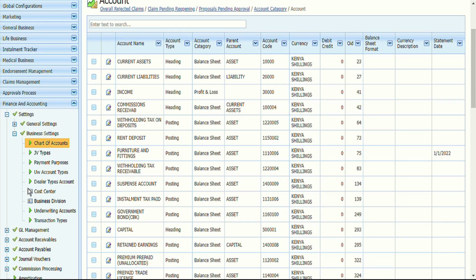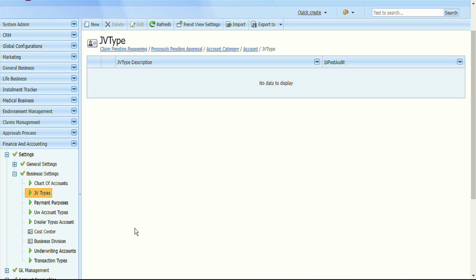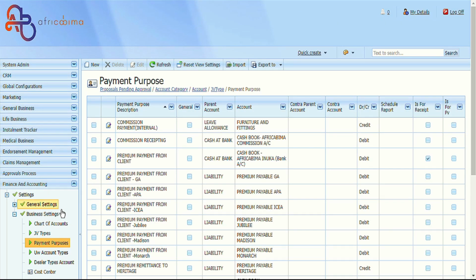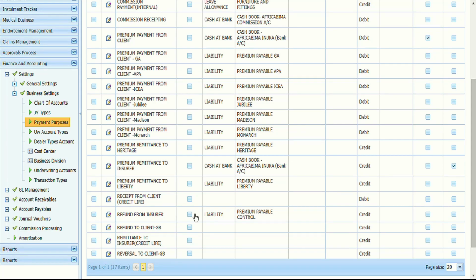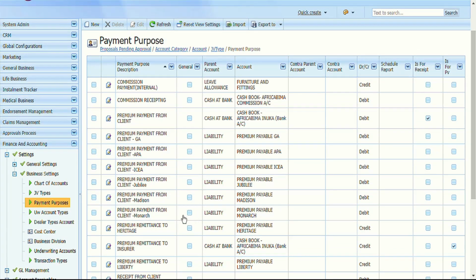We've got business settings where we set up the chart of accounts, JV types, and payment purposes, which focuses on reasons that can make one receive money. For example, if you're receipting, you can do commission receipting. Maybe there was a direct payment and you are receiving a commission from an insurance company.